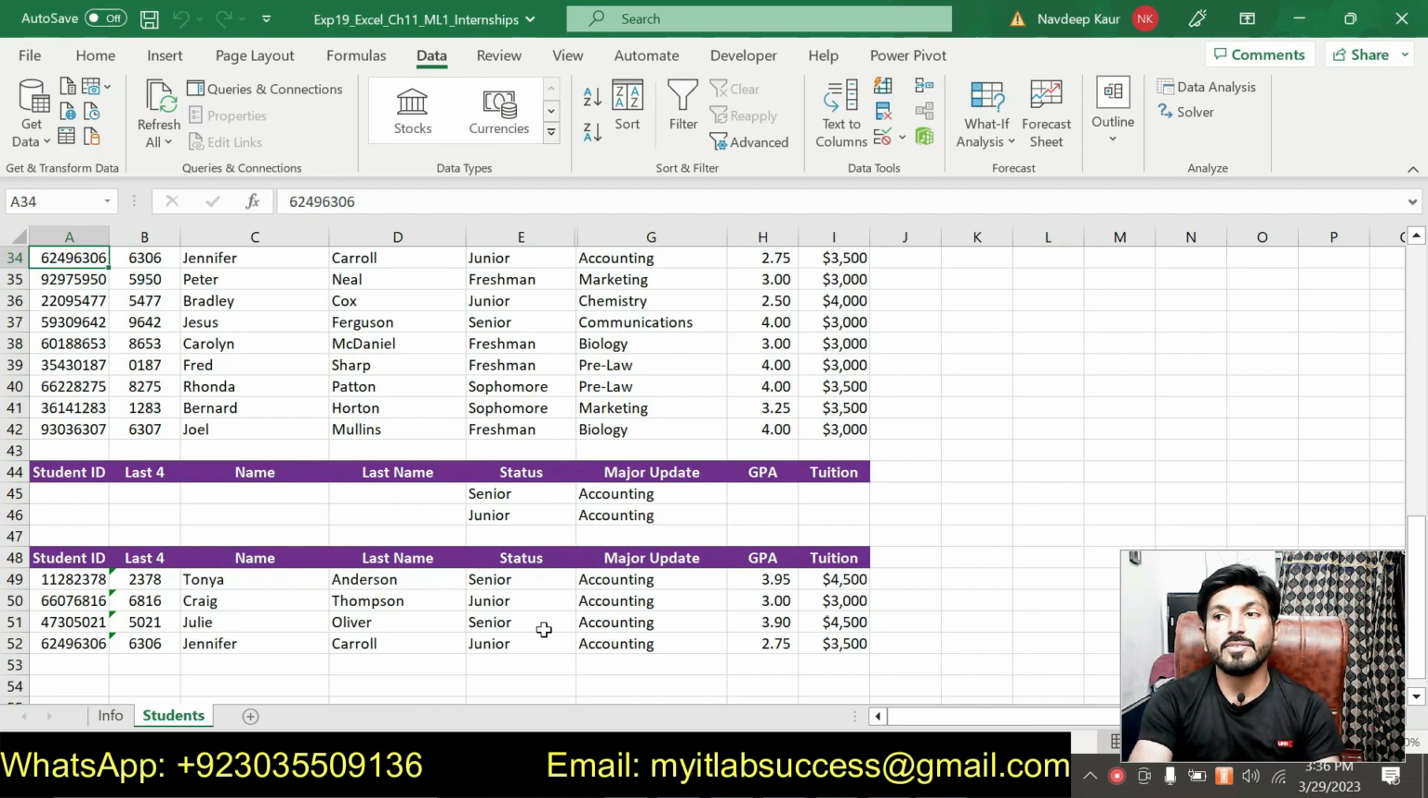So now you can see the filter result. It is showing the result only for the major field. There is no other field in the filtered result, and there is no status other than senior or junior, because senior and junior are given in the criteria. So we are filtering this result for senior and junior. You can't see any freshman or sophomore.